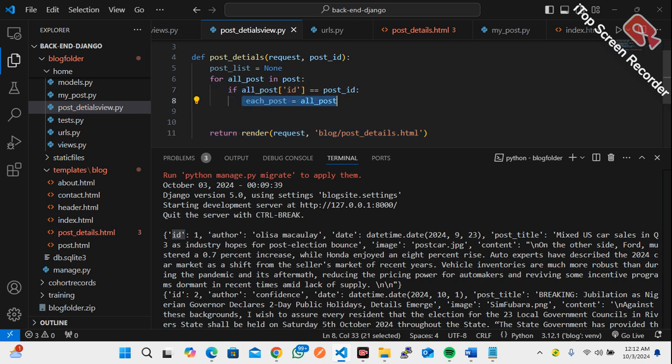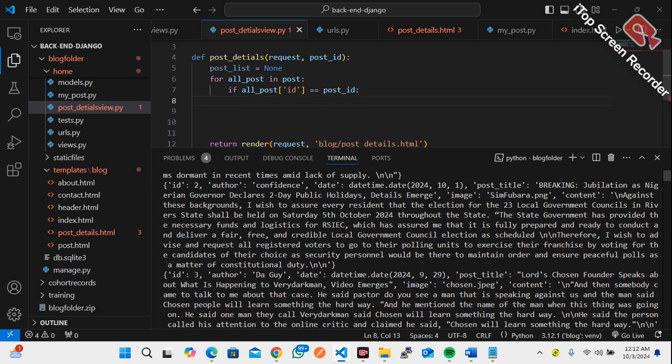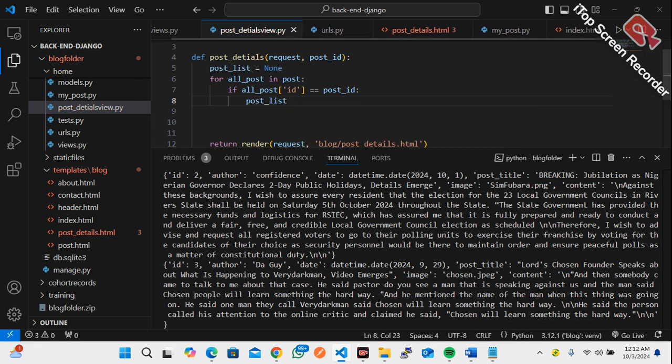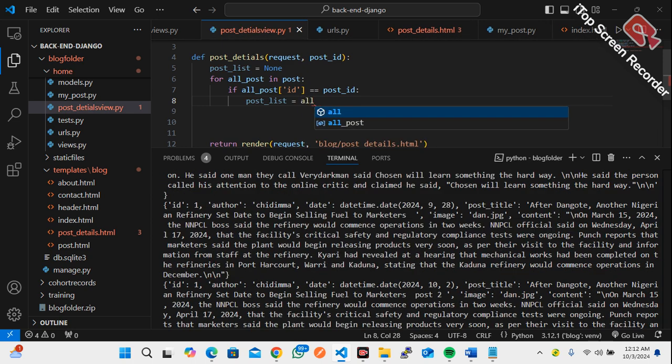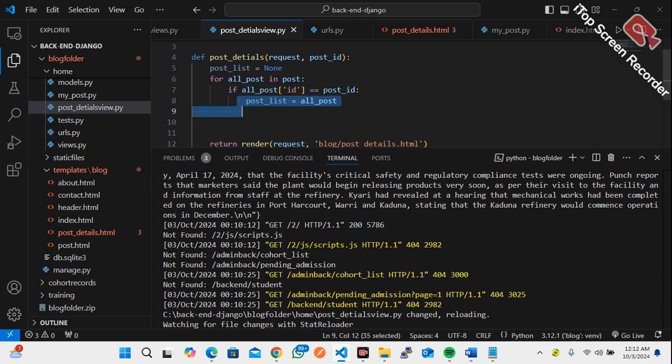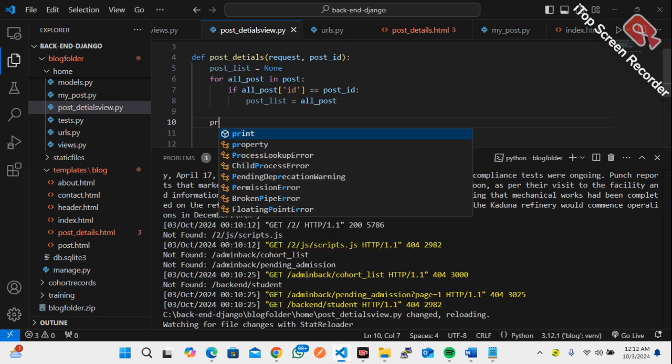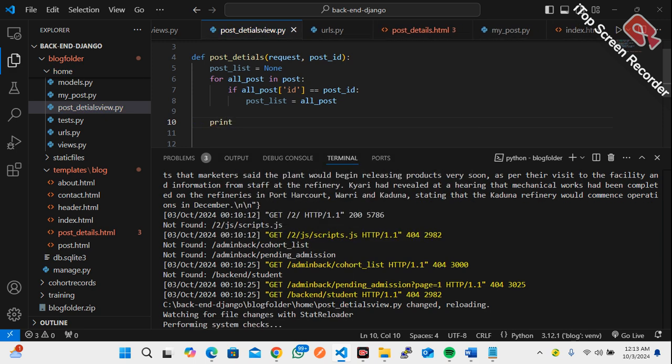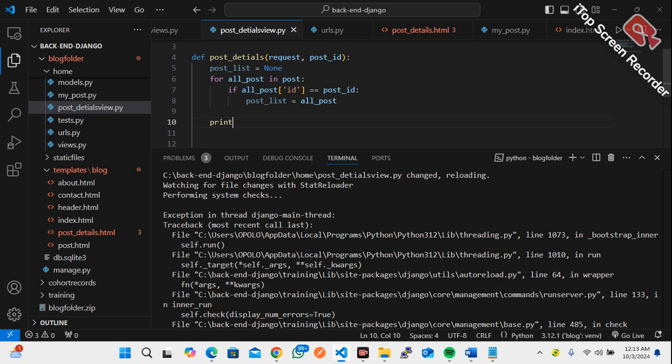So what I need to do is call this all post, right? That would be global. So I call the post list: post underscore list equals to all post. If this is true, then it should do this. If there is a post and the ID is equal, then you should set post list to that post, only that specific post.